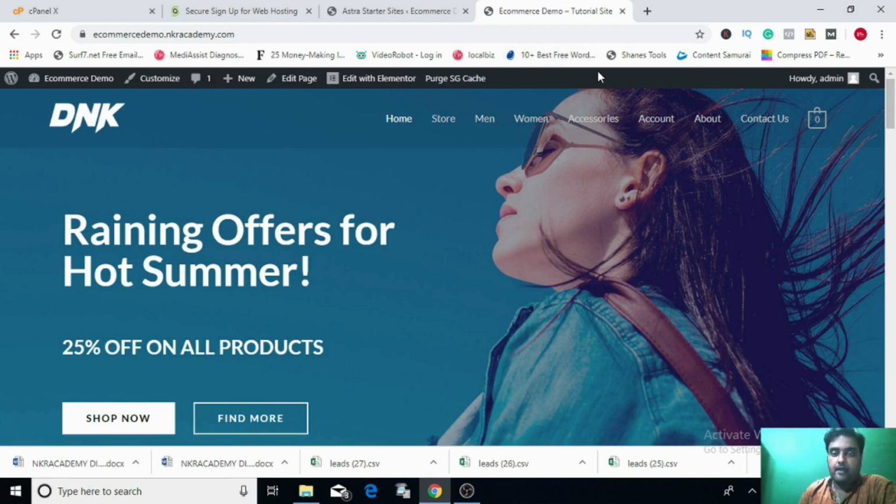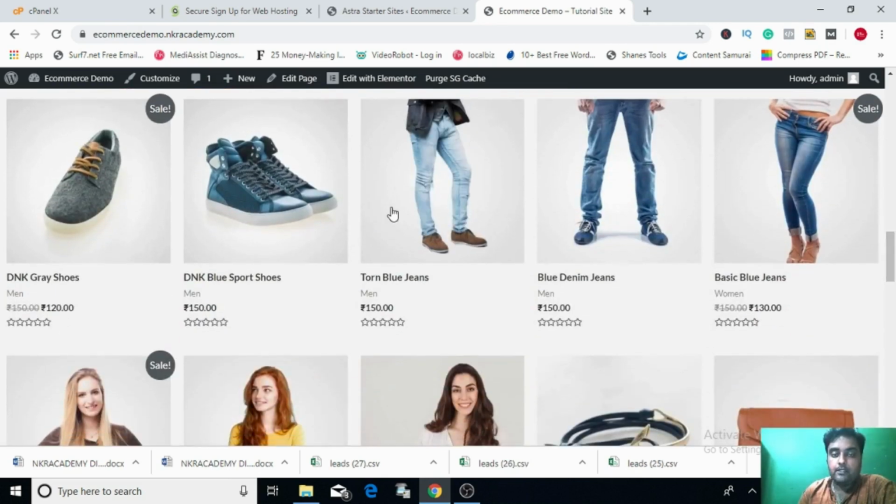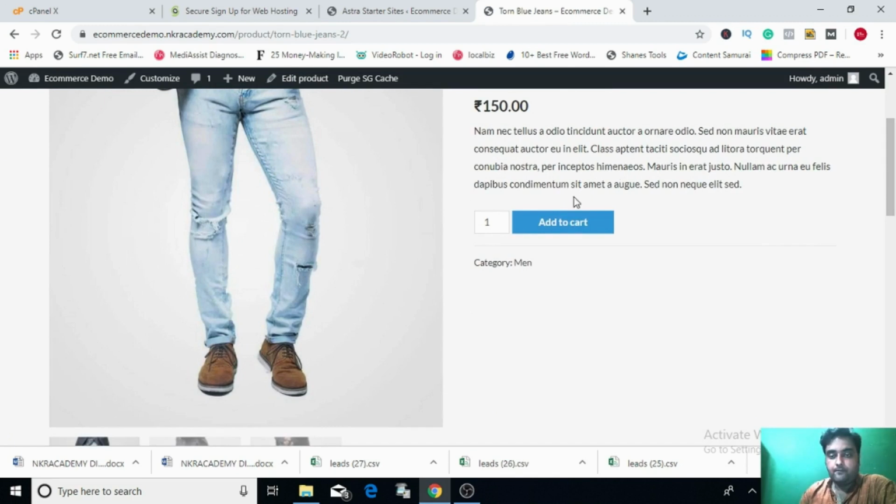Okay, this part will not be there. I am logged in as an admin, that is why this bar is showing up. Now let us add something from the store to your cart and see whether the tax and the shipping, all those things are working or not. Okay, so you can see that it was rupees 150 and up till now it is showing as rupees 150.